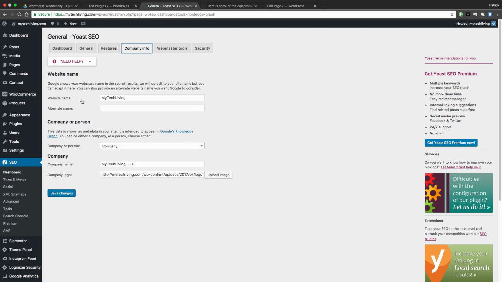Company info. This is where you put in some of your company's information. When you do a Google search for your company name, this is some of the information that will come up, all the way from the actual name, the website name, whether it's a company or person, and then the company logo. You can specify an actual picture to use for that.